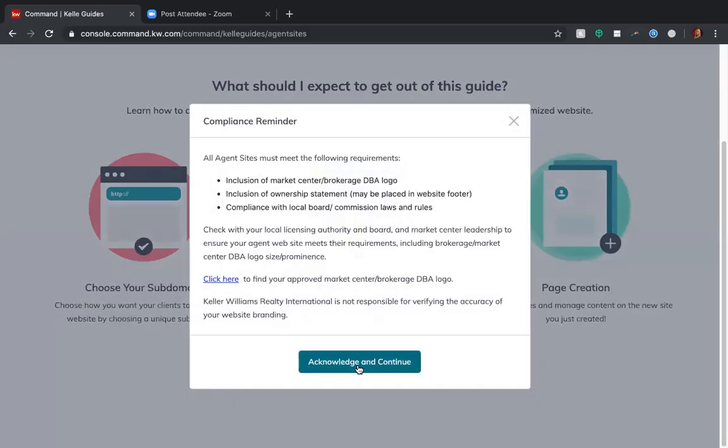Okay. So when you click Get Started, another pop-up window is going to come up. It's going to remind you that all agent sites must meet a certain set of requirements. It's going to talk about the different things that Keller Williams as an entity, Keller Williams International, requires all franchisees with all of their independent contractors to have on all of their websites. Then it has a statement that talks about your local board, your state organizations, making sure that you have your broker to tell you any specific guidelines that you would need.